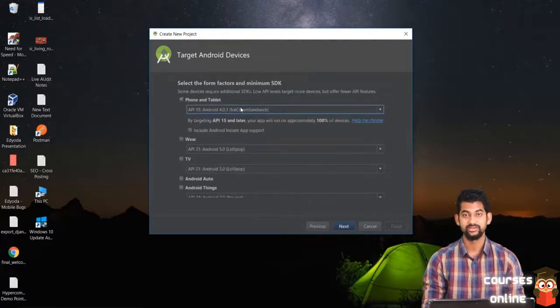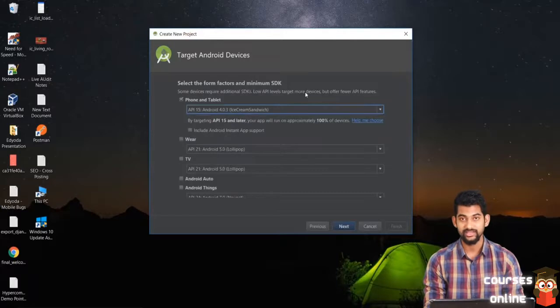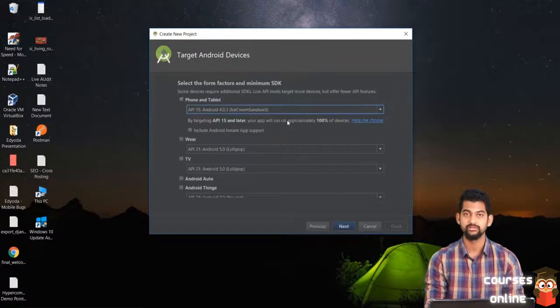This drop-down defines the minimum SDK on which your application will run. We are going to select API 15, and why is that? As you can see here, it's written that by targeting API 15, our application will run on almost 100% of the devices running Android in the world. So let's hit the next button.